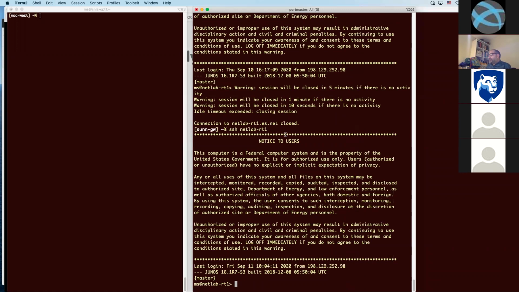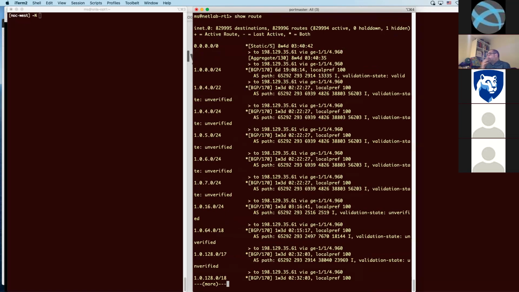This is a Juniper MX104, so it's a pretty underpowered router. It's really slow and pretty crummy, but it does have a full routing table. If I just do show route, the policy and the information that I had in the previous slides has actually been applied to this router. So if I just do show route on this router, you're going to see it's got about 830,000 routes, so it's got a full IPv4 table.